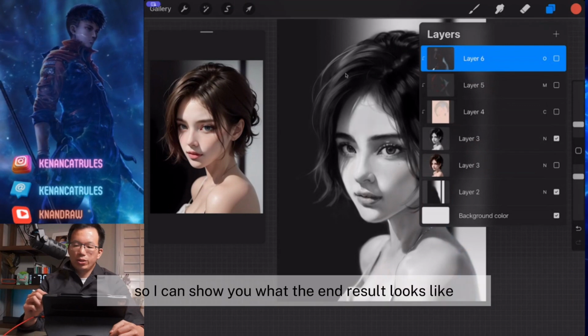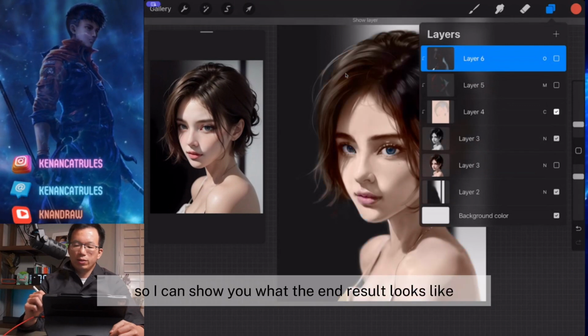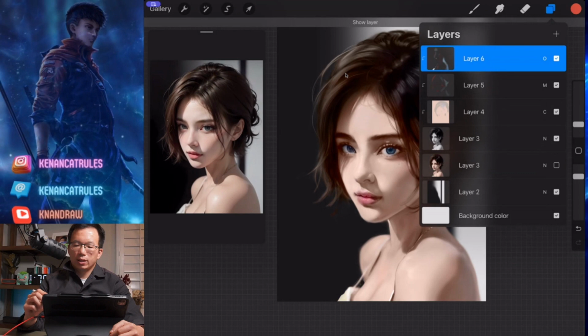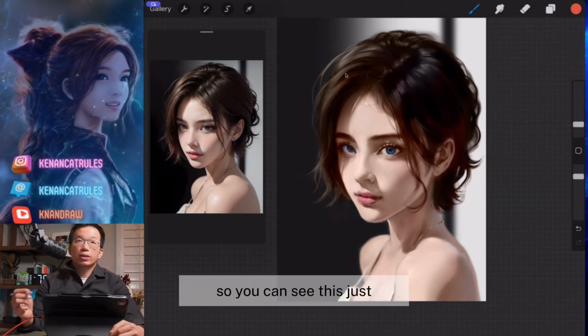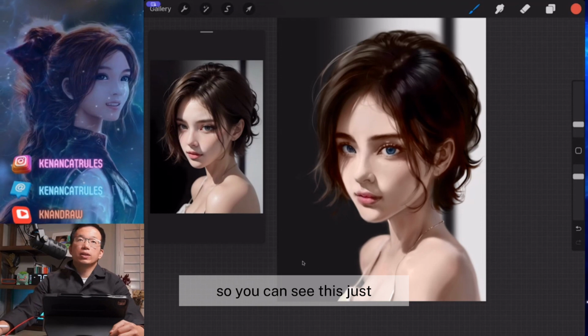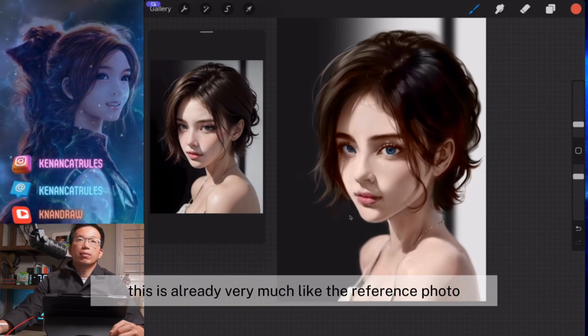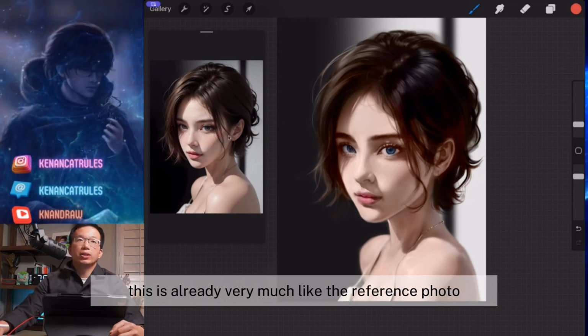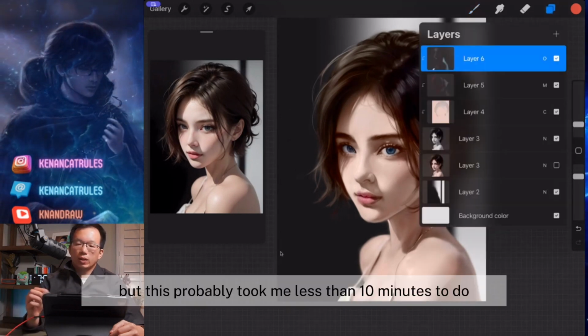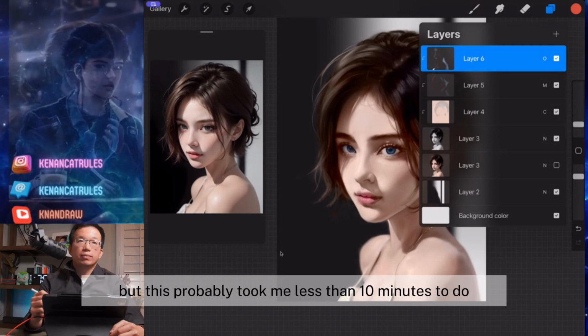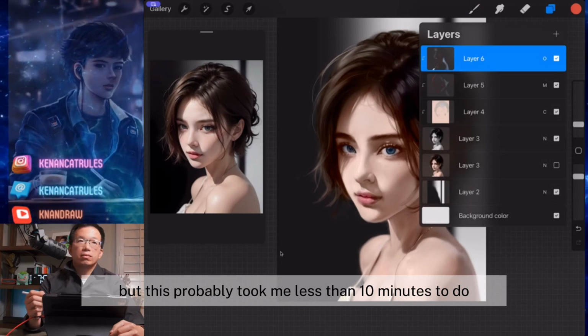So I can show you what the end result looks like. So you can see this, it's already very much like the reference photo, but this probably took me less than 10 minutes to do.